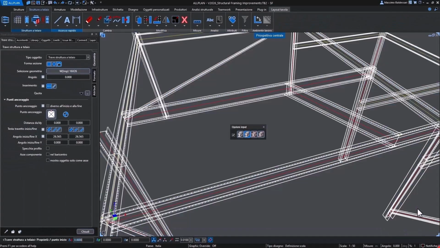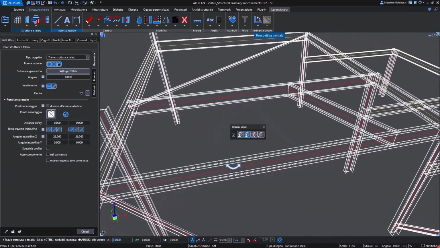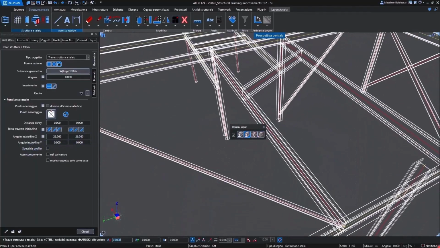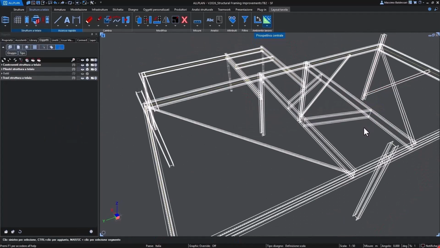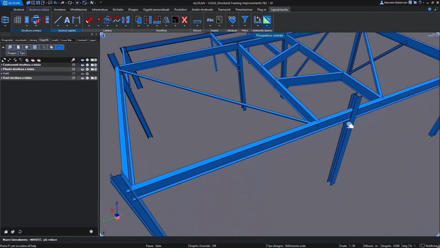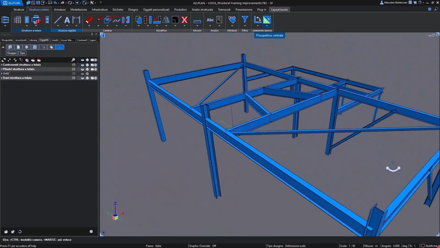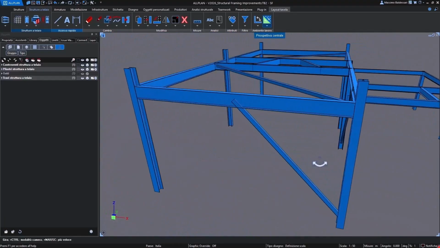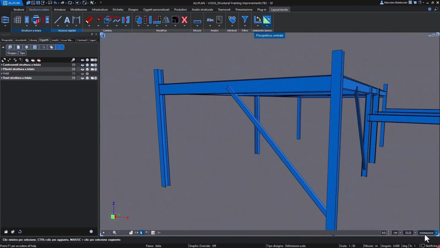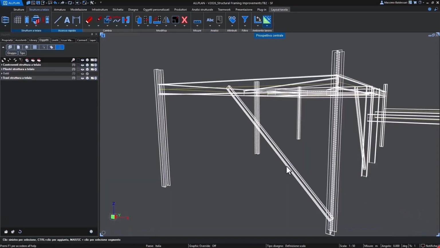For simplicity, I'll switch to a wireframe representation mode, and I can see how Allplan automatically displays the axis of all the steel structures I've already defined. This way, selecting the starting and ending elements becomes particularly easy. Let's try moving to another side of our steel structure in order to carefully create another bracing on this side.